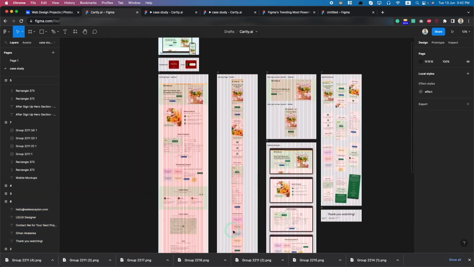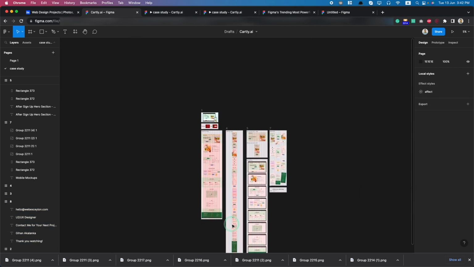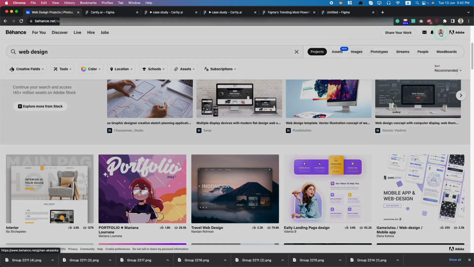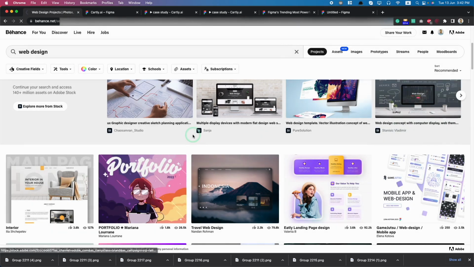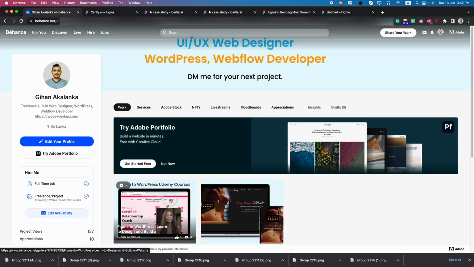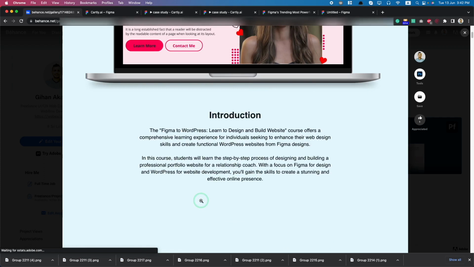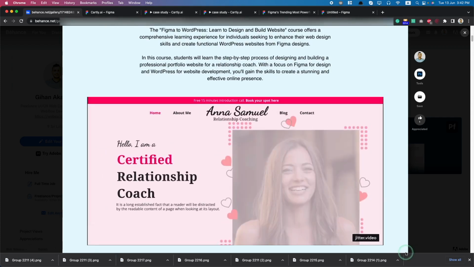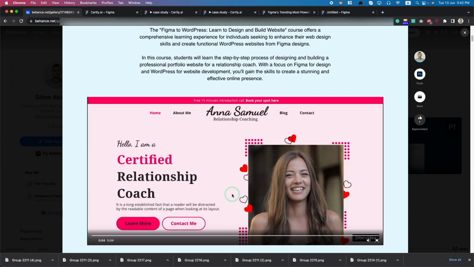Okay, now we have all the image designs, and now we have to create a video image. So if you go to my project, let's go to this one. In here you will see this type of image. So I created this video with Jitter.